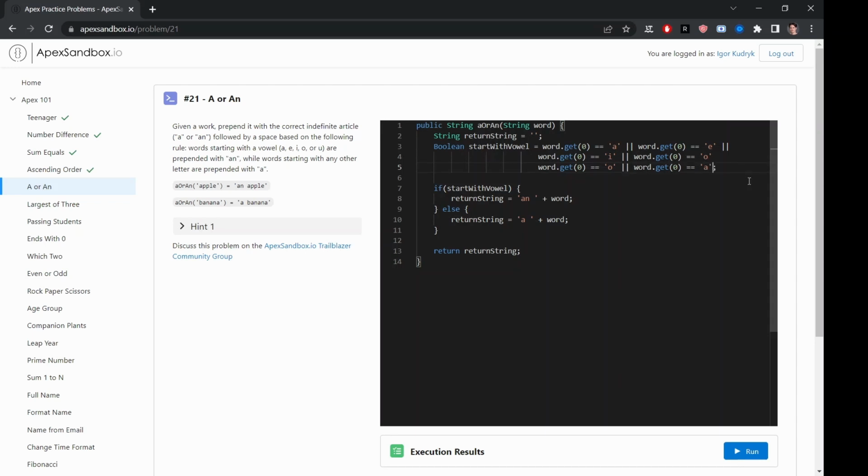And the last one is this one. Wait, we had already. Okay, we don't need this. Let's make it a bit more beautiful. So let's see. If we can use this one, then it should work.